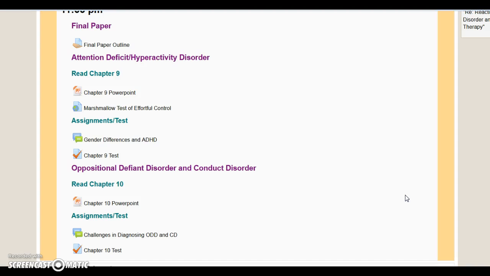For the rest of the week, we're going to be focusing on externalizing disorders. Chapter 9 is on ADHD. I've got a video example of challenges of effortful control, which is something that children with ADHD have a really hard time with. And then our forum will cover gender differences in ADHD. And Chapter 10 is on ODD and CD.